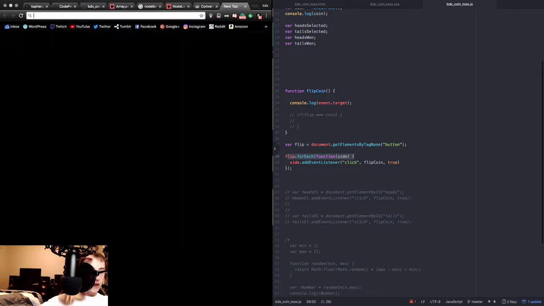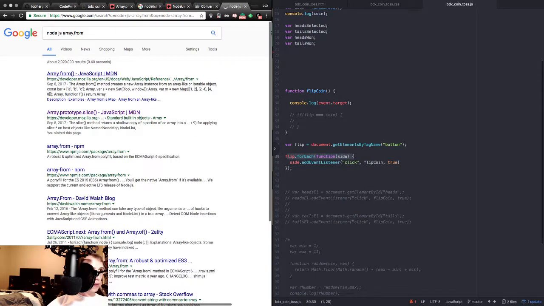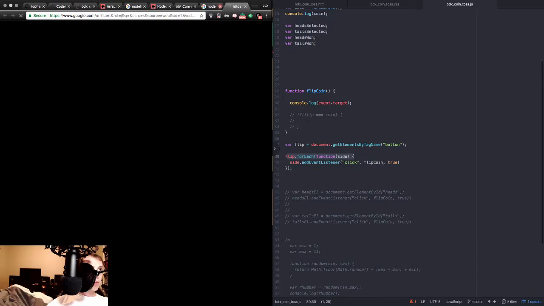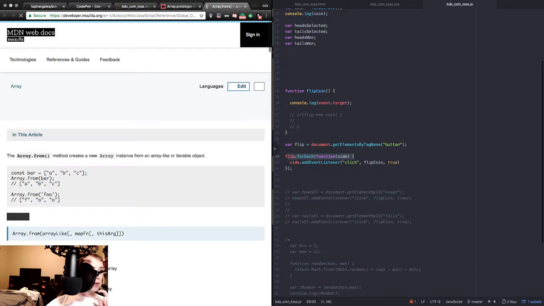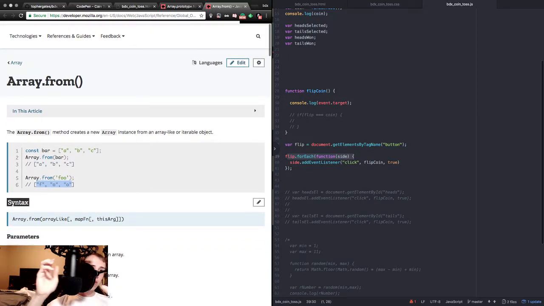Maybe node array.from. Array.from JavaScript. Nice, beautiful. We can close that, and here we go. The Array.from method creates a new array instance from an array-like or iterable object. Constant bar abc, Array.from bar abc. So I could put flip, Array.from flip, and then continue on. Maybe that'll work.